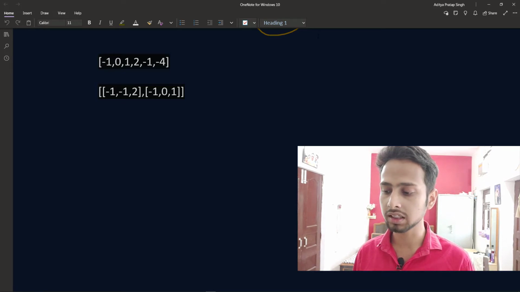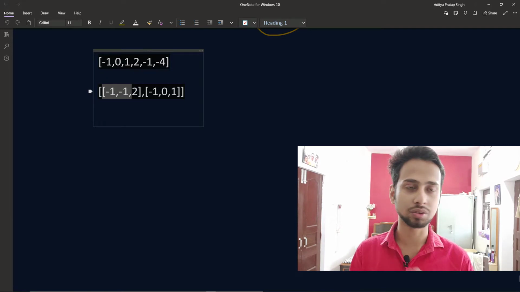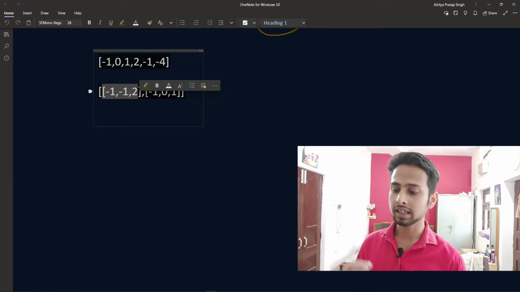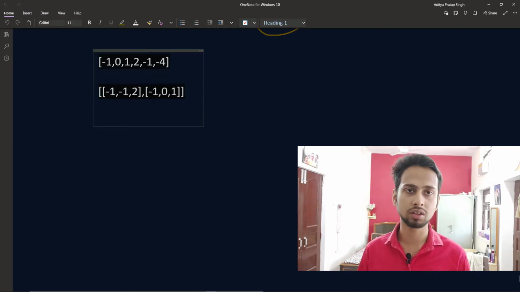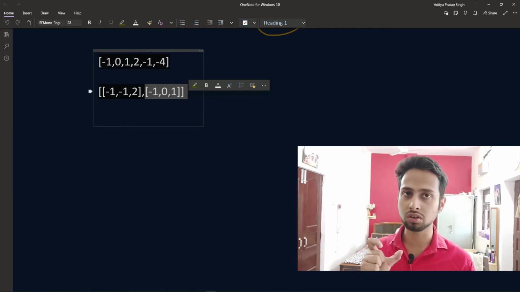Here you can see that after adding -1 plus -1 plus 2, -1 plus -1 will be -2, and -2 plus 2 is cancelled out to be 0. And in the next example also you can see -1, 0 and 1. So -1 and 1 will give 0, and 0 plus 0 is 0. So this question is asking us to find the triplets of numbers which give the sum of 0 after adding.